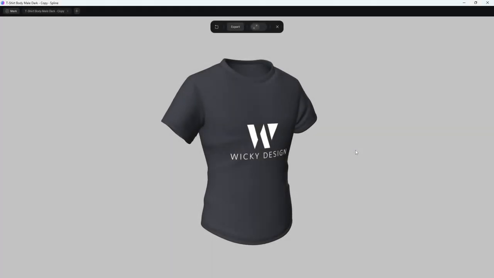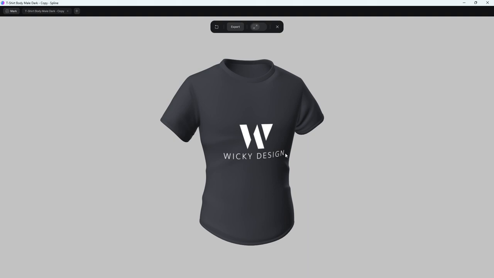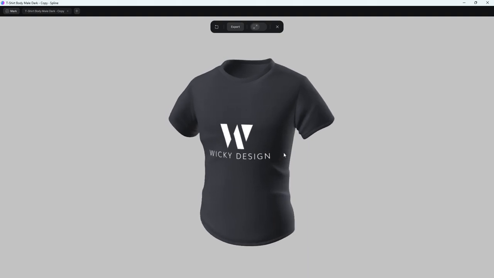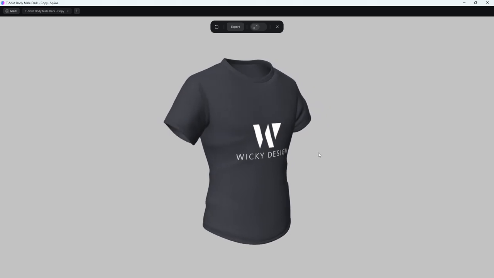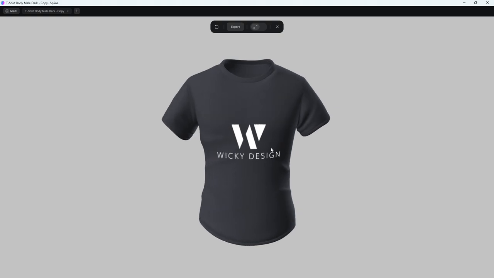In this Spline tutorial, I'm going to show you how you can add your own logo to an interactive 3D t-shirt like this. Now, I am going to be using the paid version of Spline, so it might be required for you to purchase Spline in order to follow this tutorial completely. So let me just jump into Spline and show you how easy it is to set this up.